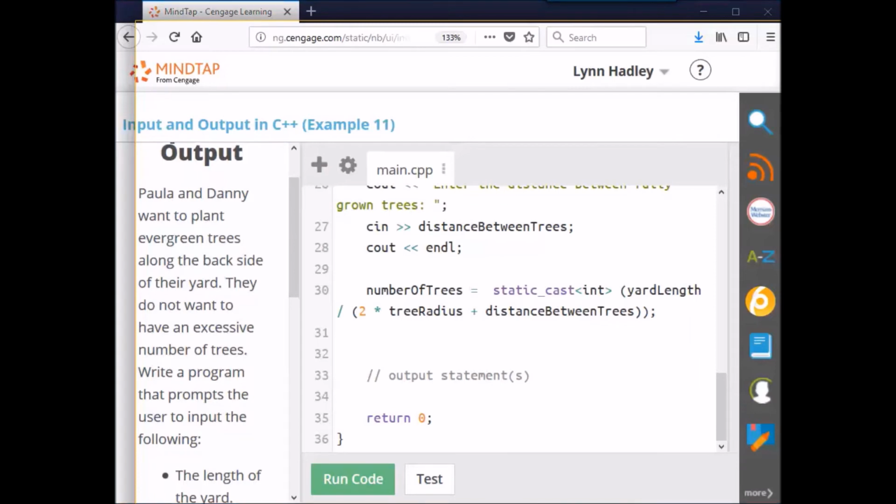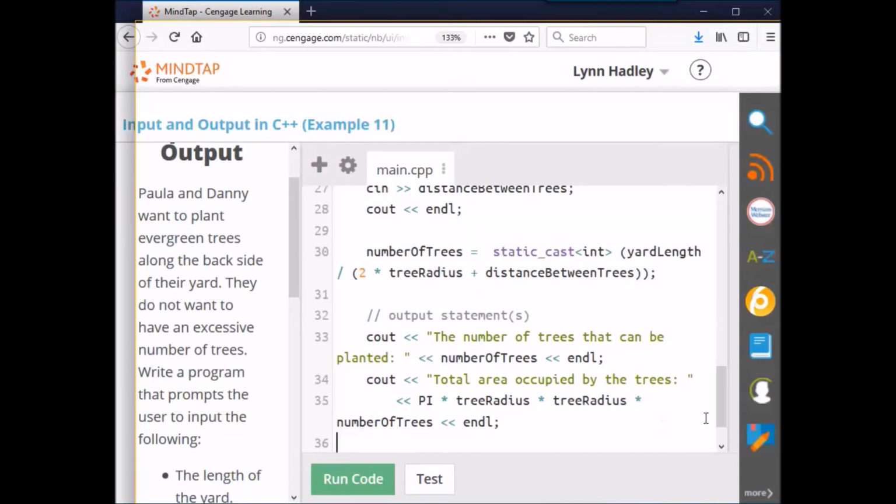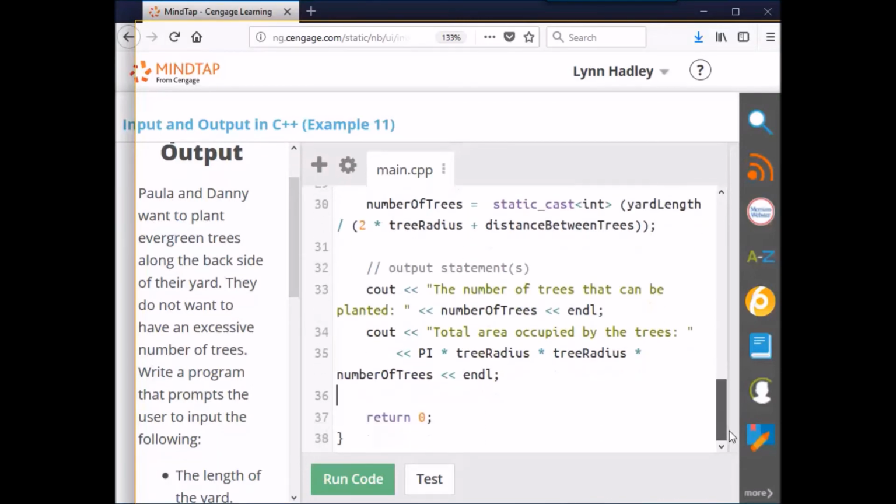So we'll tell them how many trees can be planted. Now we're going to tell them the total area that's occupied by the tree. So we're going to take pi, and we're going to multiply it by the radius of the tree times the tree radius times the number of trees. The last statement, of course, is return 0.